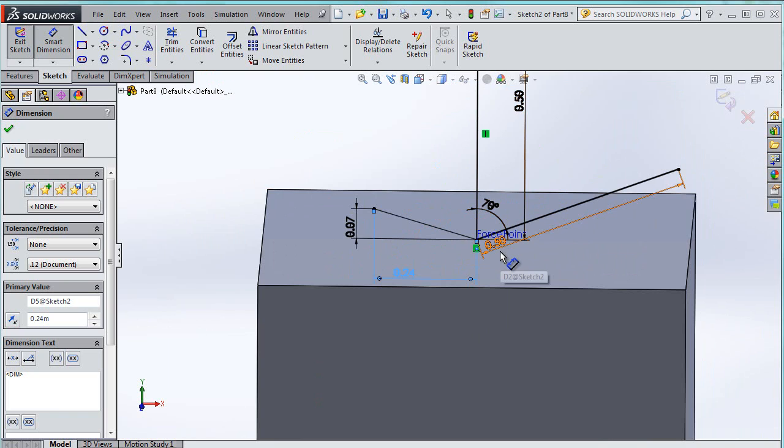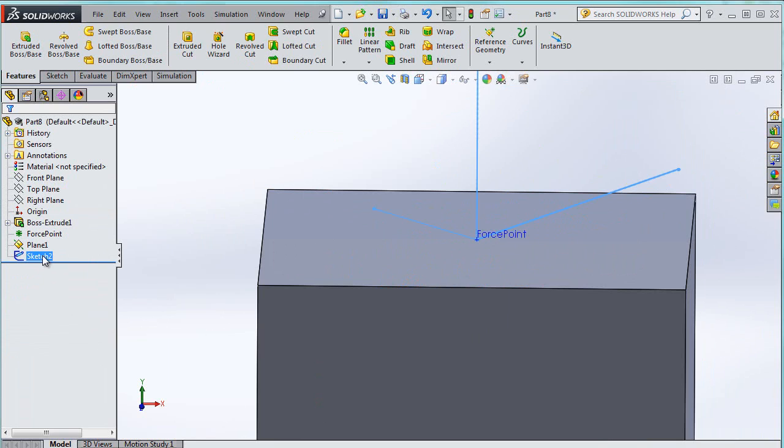So now I have all three lines that I'm going to need to put in my forces. Exit sketch. The sketch is fully defined, which makes me super duper happy. So these are where my forces are going to go.